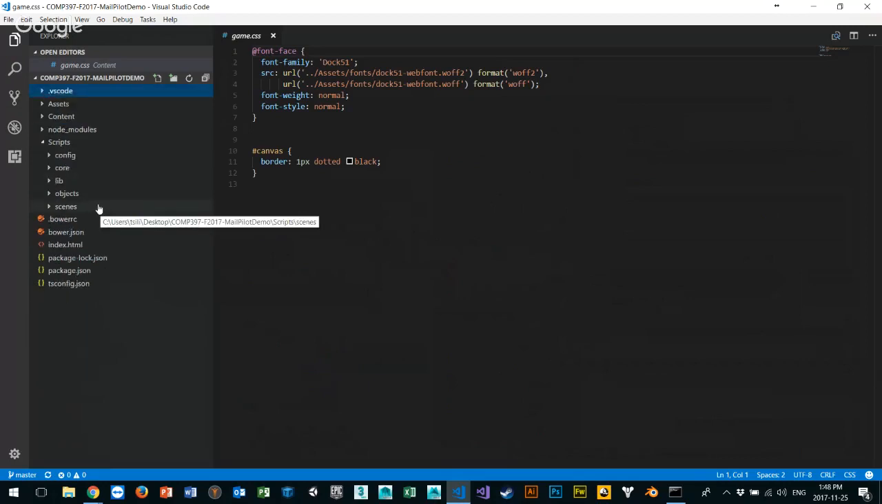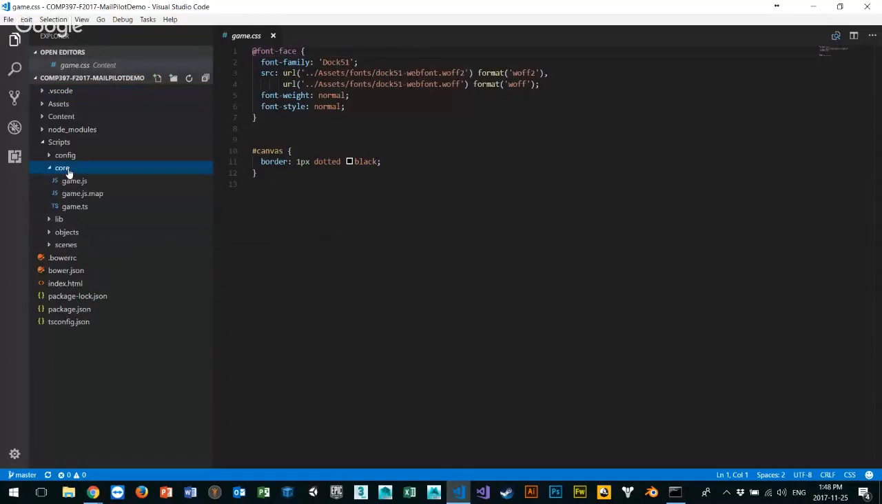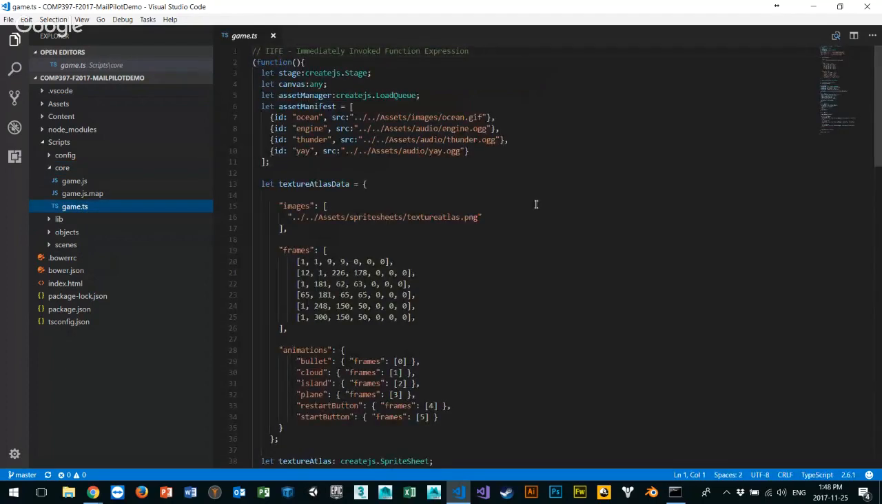So if you look at our scripts now, this is the key area that we've been focusing on over the last weeks we were together before. Remember that our core folder has a bunch of scripts. One of them is the one we care about, the game.ts script. And we have two things. We have this asset manifest, and what it does right now is load the background ocean graphic as well as our audio files right here.